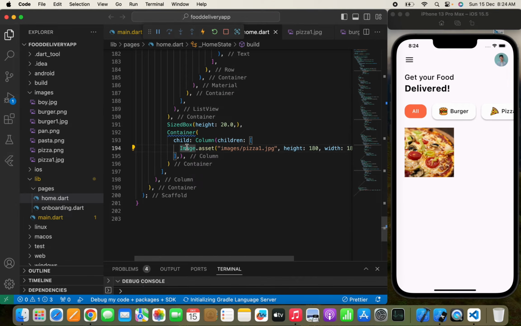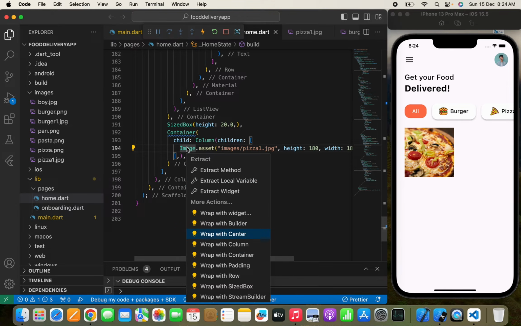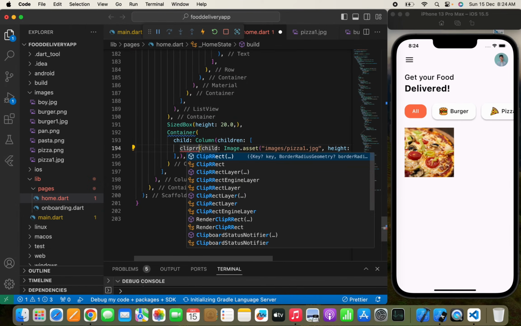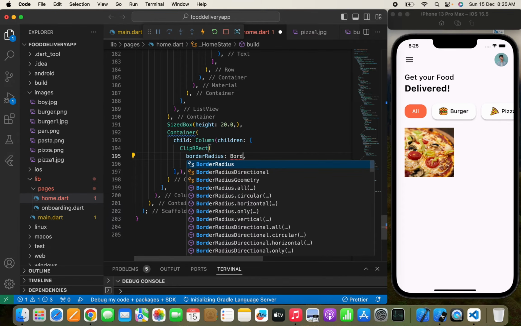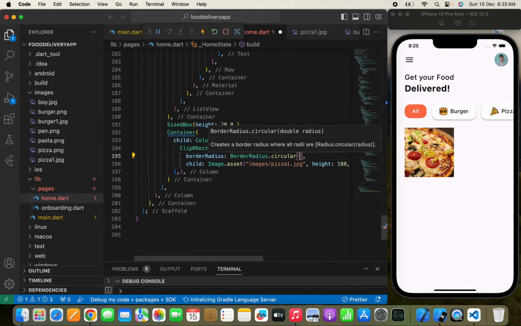Now we need to simply wrap it with a ClipRRect widget. So we'll wrap it with a widget which will be simply ClipRRect, and now we can simply provide the border radius to this image. So we'll use a BorderRadius.circular. Let's pass it 10, or let's pass it 20. I think 20 will look good.